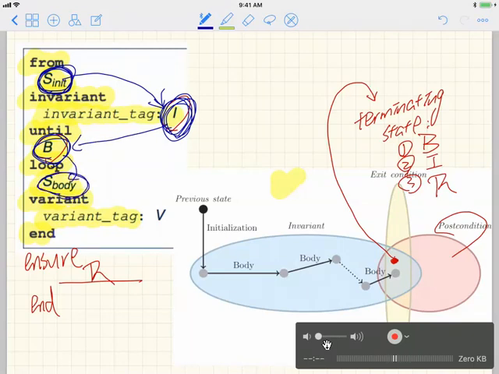At the end of the execution, we check several things. Again, we're going to check to see if the variant expression here is still positive. That's something we're going to check. It should always be positive.